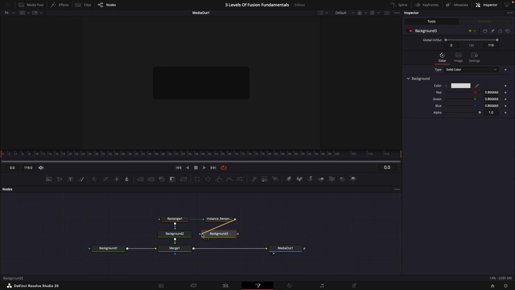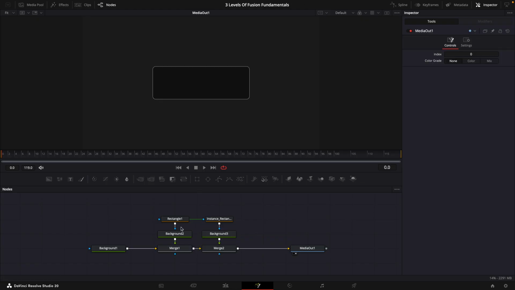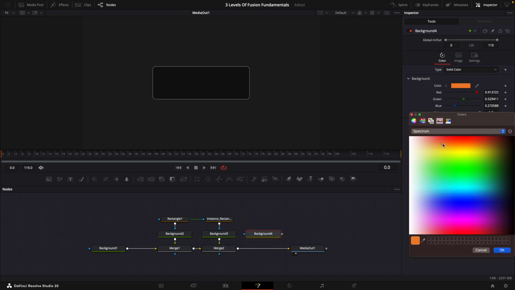Take the output of the instance node, plug it into the blue input of the background. Now take the output of the background and place it over the output of the merge. Now for the next step, I want to create this orange tile on the end of the node. So for that, I'm going to grab another background node and change the color to something like orange.